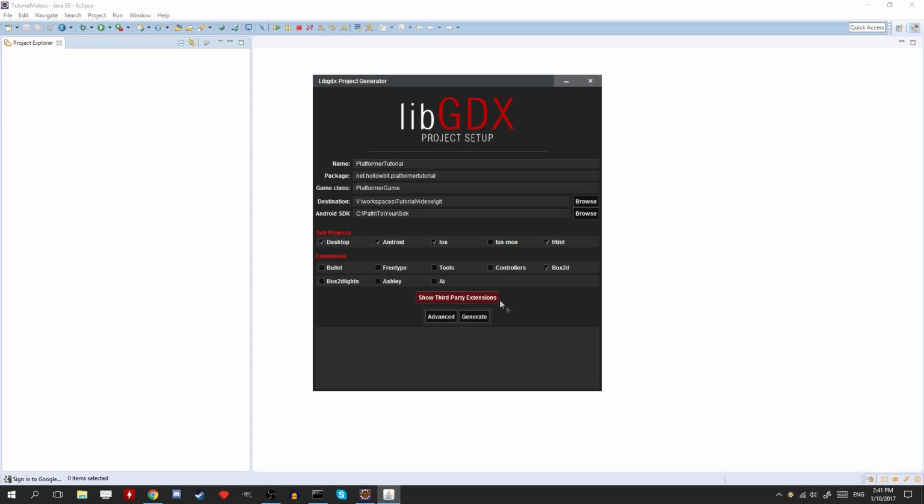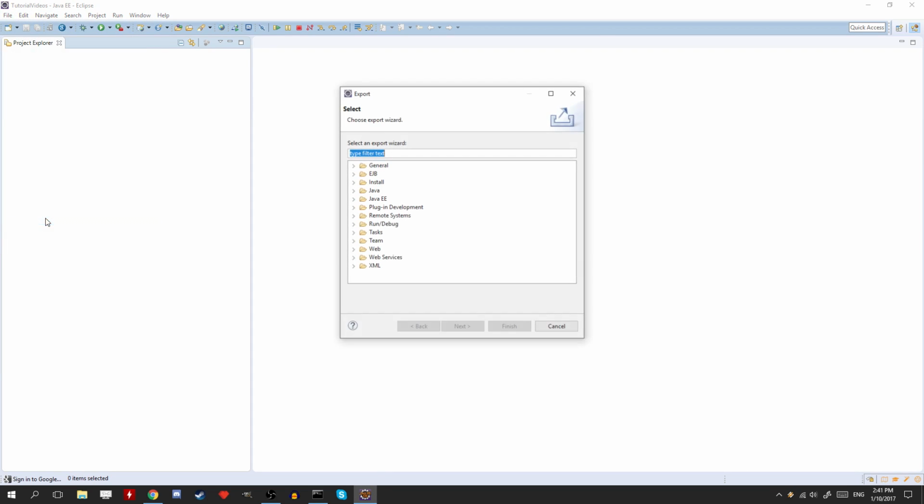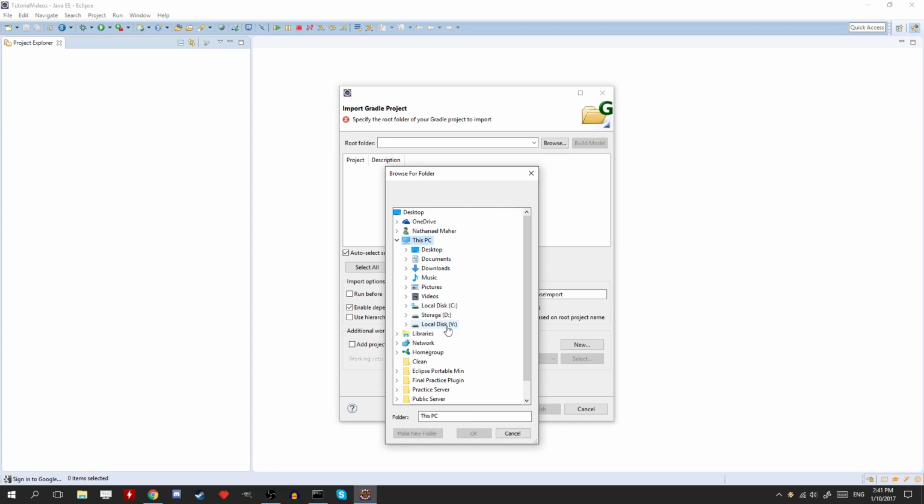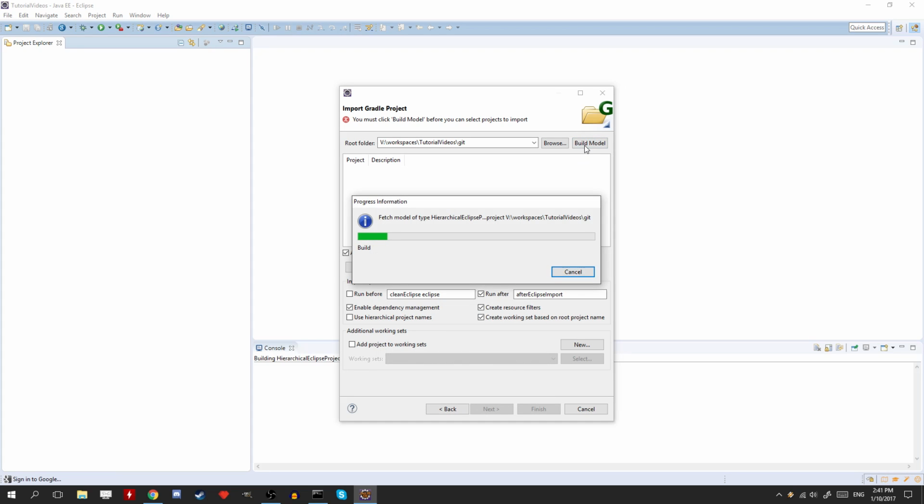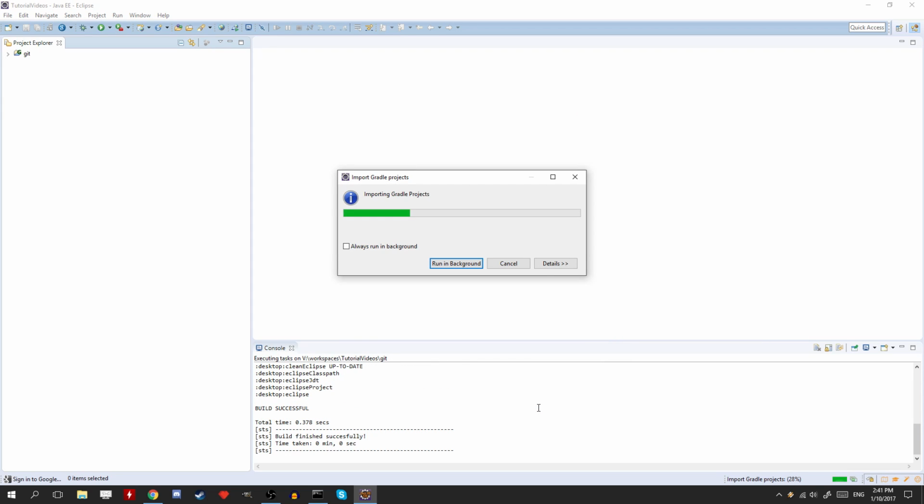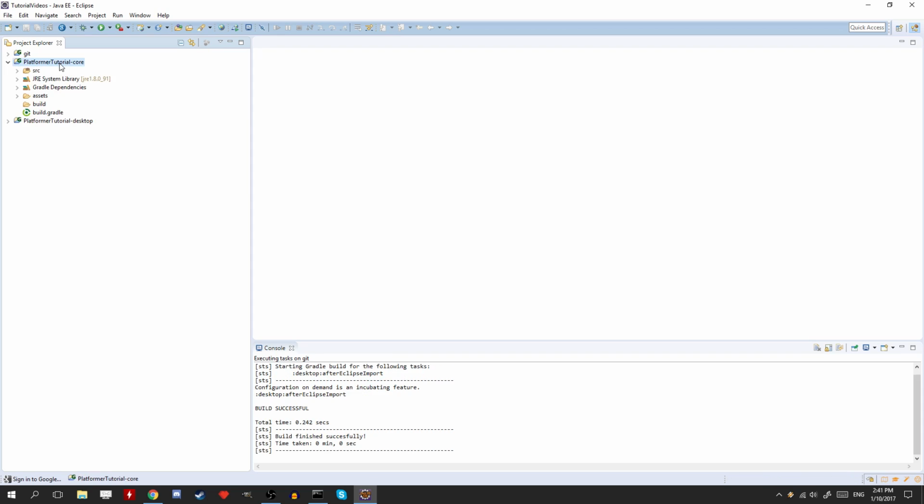I'm just going to call it Git since we're going to be using Git. I'm not going to have any of these. No Box2D. Hit generate, and within a couple seconds it should be ready. It's pretty fast these days. Alright, it's done. Whoops, need to import with Gradle. Get all that stuff in, and there you go.